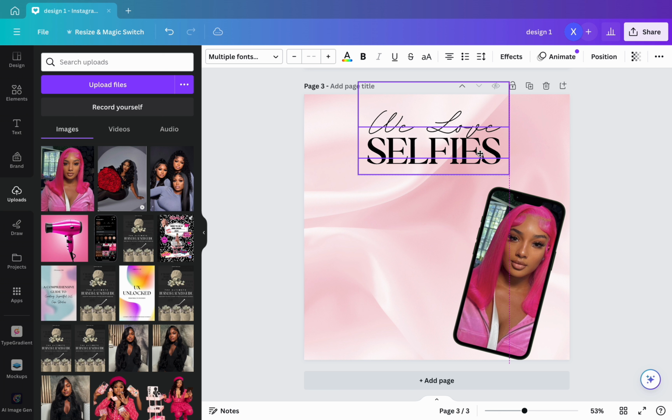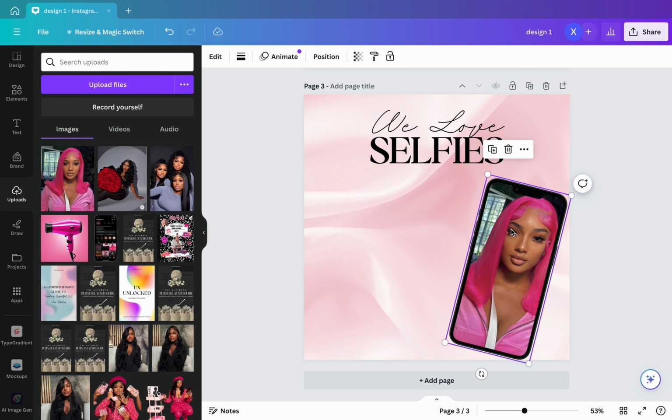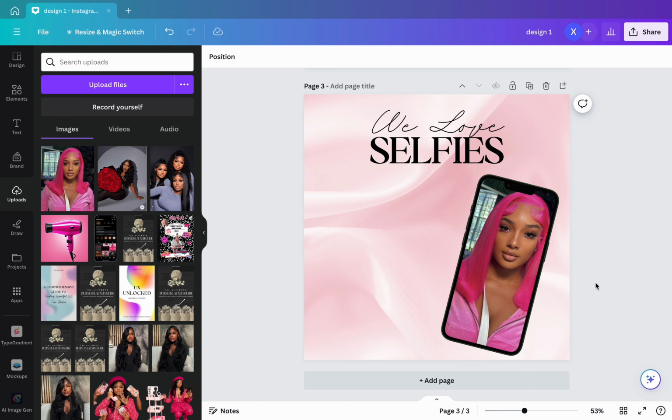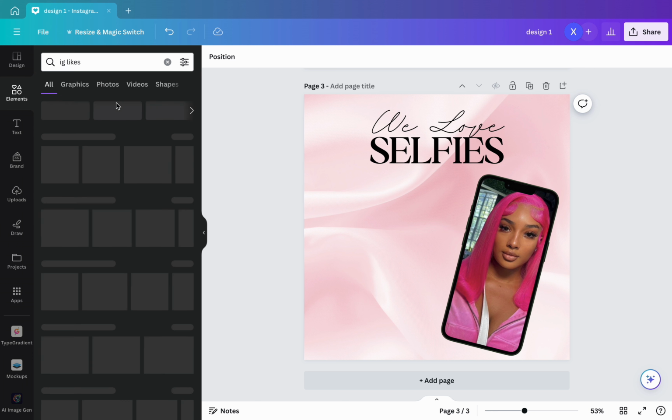Then as I play around with my different tools, I like to make sure that the sizing of my fonts and the sizing of my images complement one another. So nothing is too big, nothing is too small. Everything can be read, everything is seen.